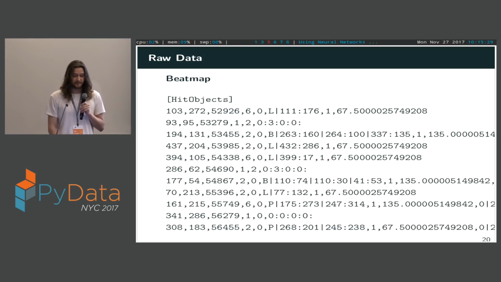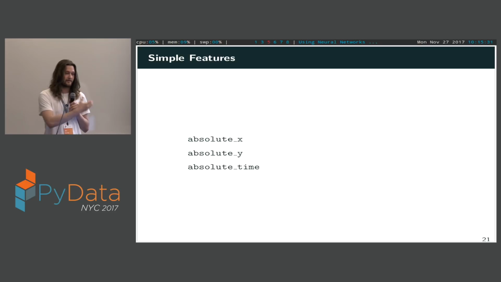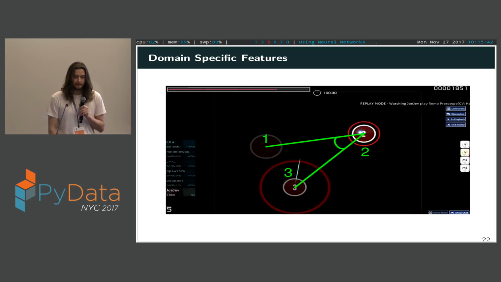So instead, we can just extract that. And instead of feeding it the text blob, we're going to feed it an array of numbers. Some simple features that we can extract from these beatmap files are the absolute x, y, and time for every hit object. I also said that this was a chance to use some domain knowledge.